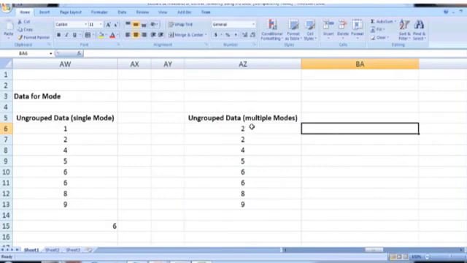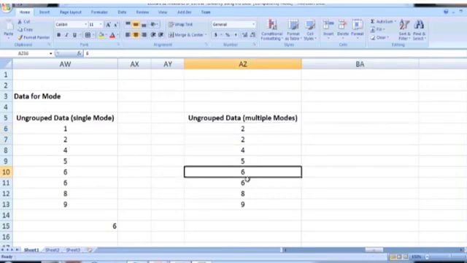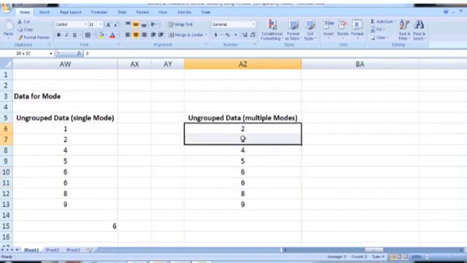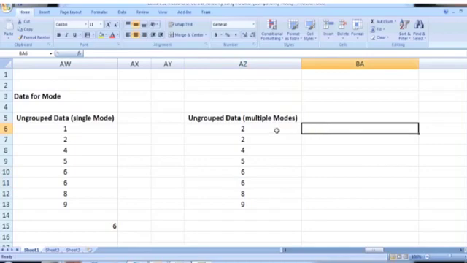Now let us consider another data set having multiple modes. So we have 2, 2, 4, 5, 6, 6, 8, 9. We can see that number 2 and number 6 are the 2 modes in this data set. In order to calculate both modes, we can use an Excel built-in function, but this command is available only in Microsoft Excel 2010 and higher versions. It is not available in the 2007 version, which is currently being used in this lecture.